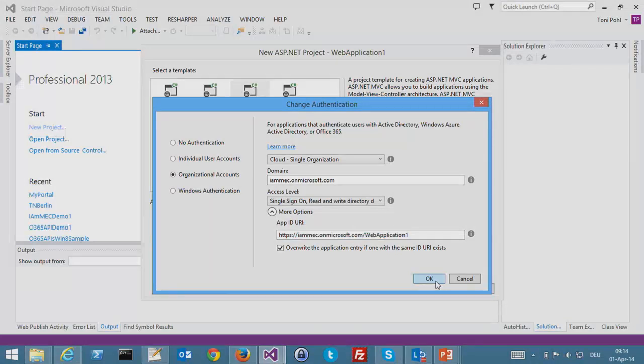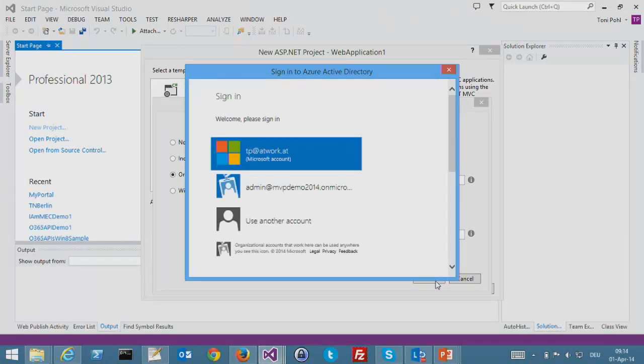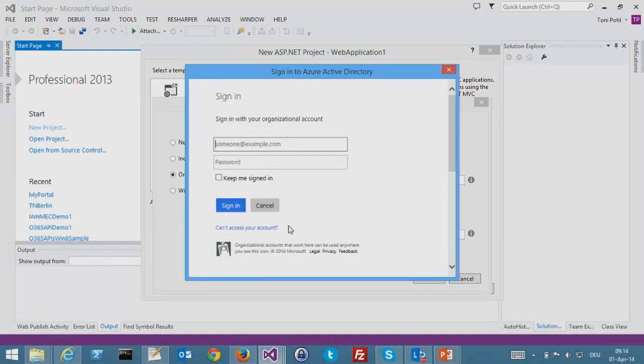So web application 1. Now, of course, I have to authenticate against the Active Directory, and I'm using the administrator. For doing this, you have to have a global administrator. It doesn't work with a simple user. So this user will write into Active Directory. So you must use a global admin. So it's iammaconmicrosoft.com, and the password.